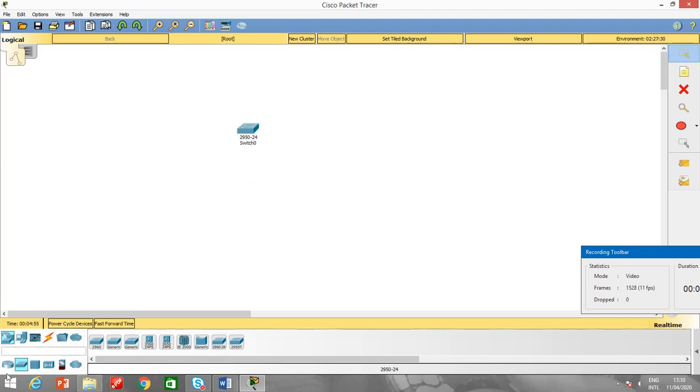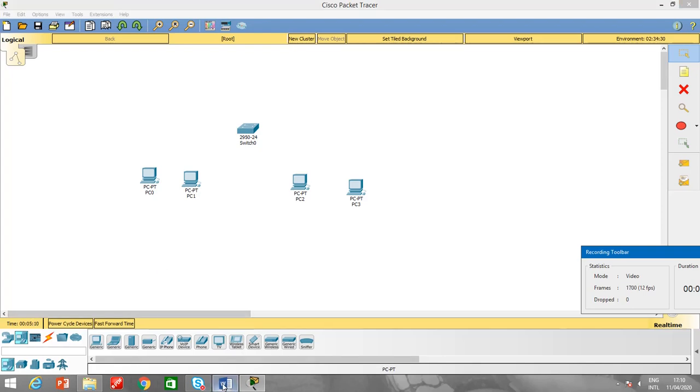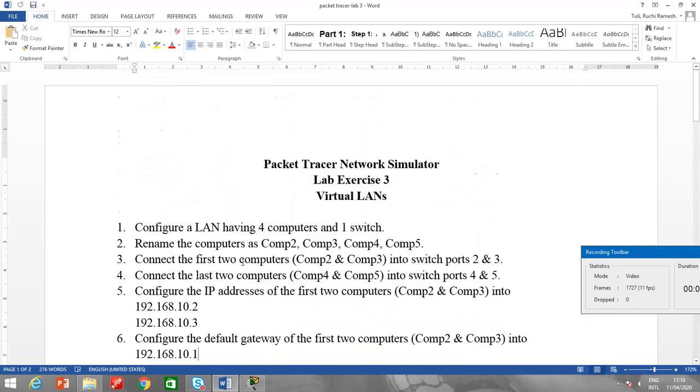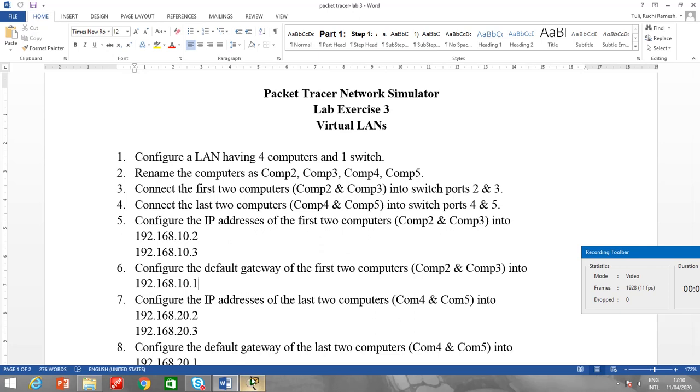Then I will place 4 systems here. 1, 2 and 2 on the other side, 2, 3 and 4. Right, now let me go back over here. We have placed 4 computers. Now the first 2 computers we will attach to the switch in port number 2 and 3. Port number 1 we will not use now. Port number 1 will be used to connect with the router. So we will start using from port number 2 and 3.